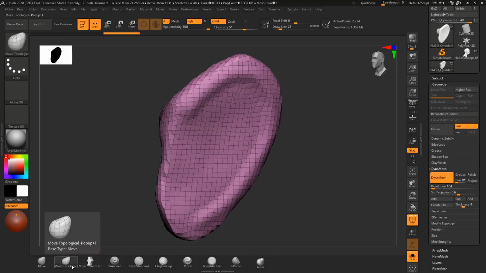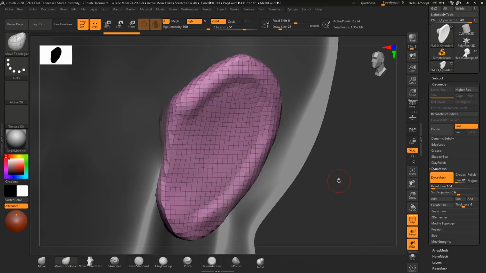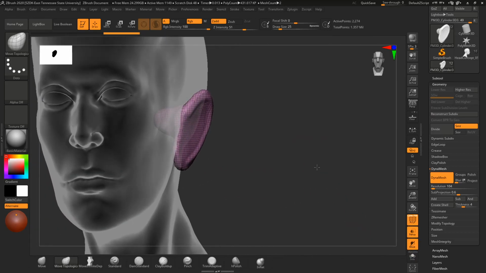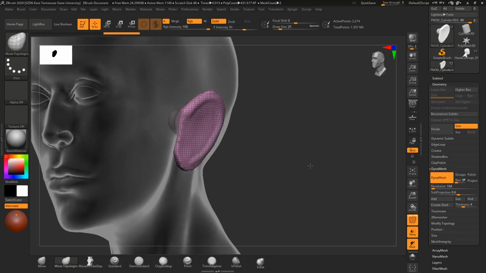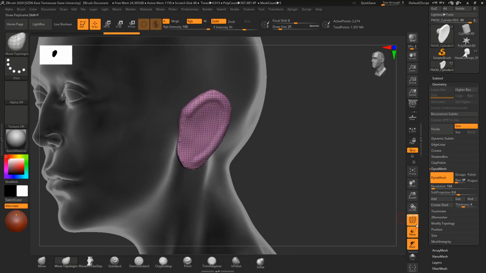So how did you isolate the ear? Well, right here, this button. Oh, okay, the Solo button. And if you turn off Solo and turn on transparency, you just see ghosting on the surface of the unselected subtools. So you can use either way.